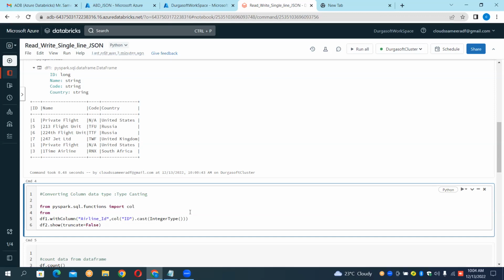From pyspark.sql.types, yes, dot types. The next one, use import IntegerType. Am I right? Yes. Line number 5, you have to define as df2. df2 is equal to df1. Okay, now it's fine. Yes. So let's run this now. See what happens.